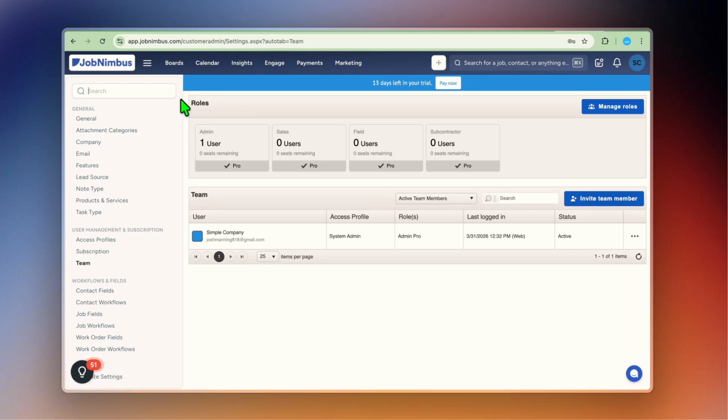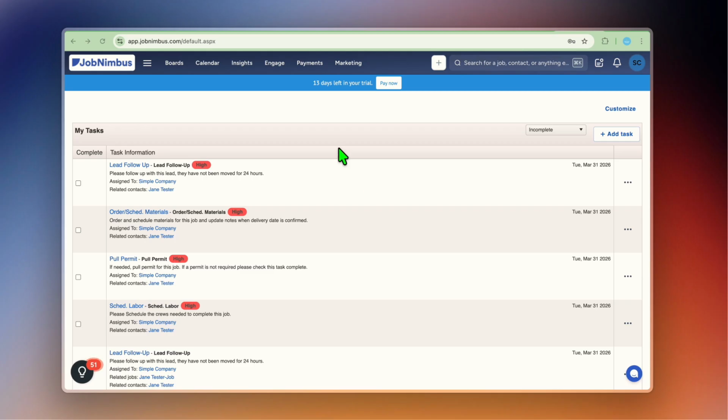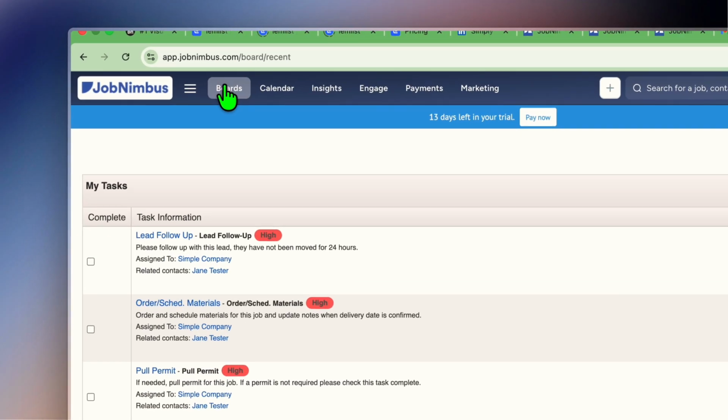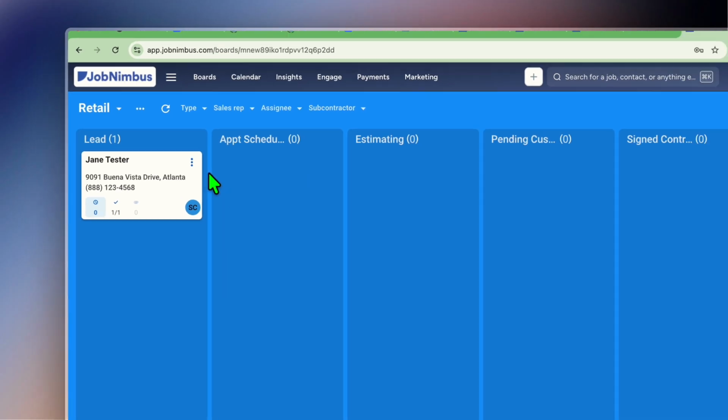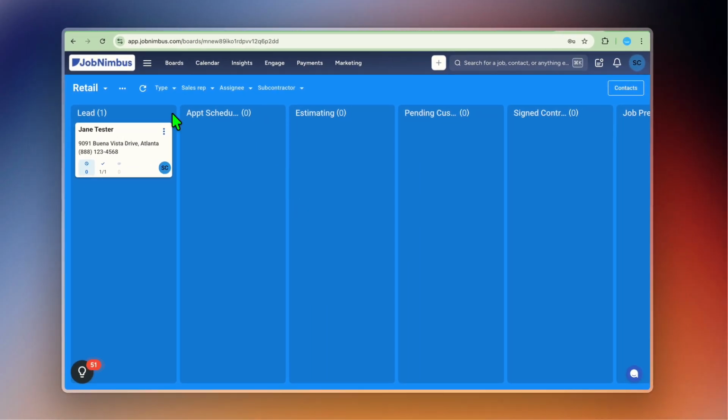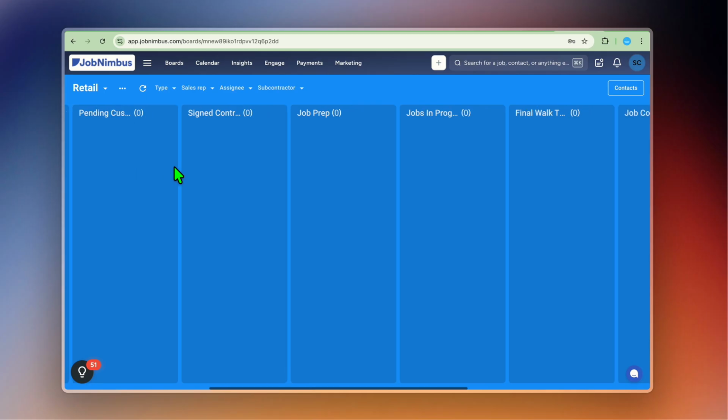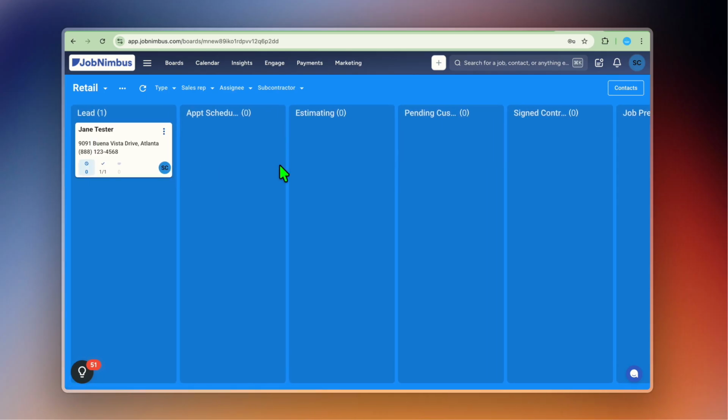After you're finished setting that up, what I want you to do next is tap on boards from the top left hand corner. After you have tapped on boards, you're going to see a sample board right here, so you can see how this looks. And basically, this is the sales pipeline that it goes through. So depending on your business, you may want to customize this.